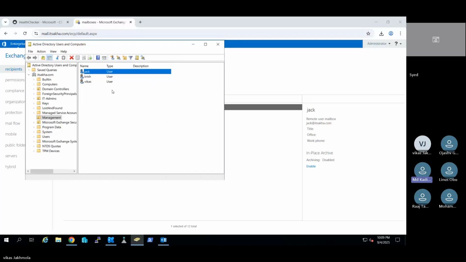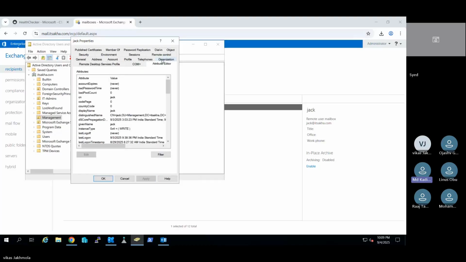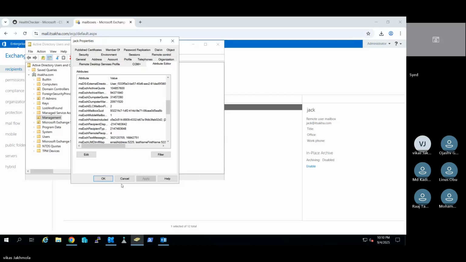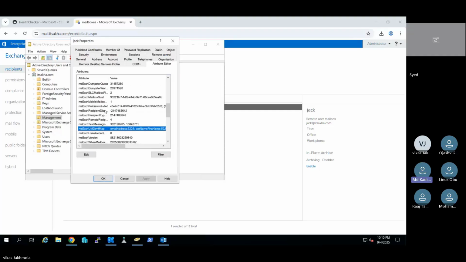So go to the properties again, attribute editor. Here type MSX. Give me one second. Scroll down. Now here it's also not there, and the mailbox is created. There are so many things that need to be explored. Okay, I can close this.